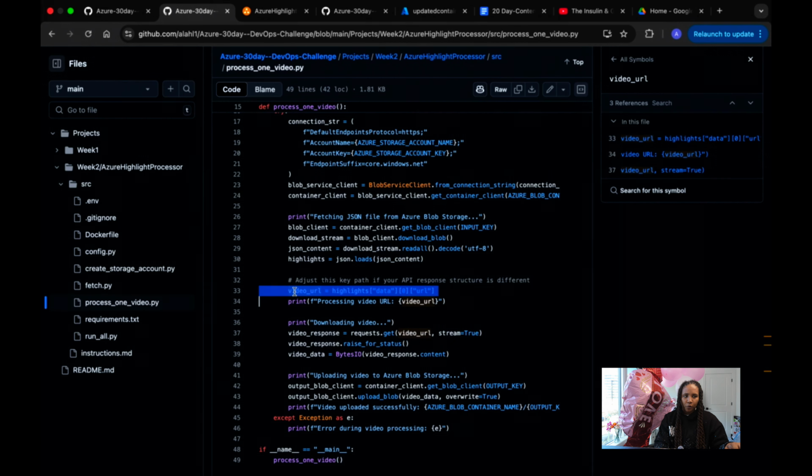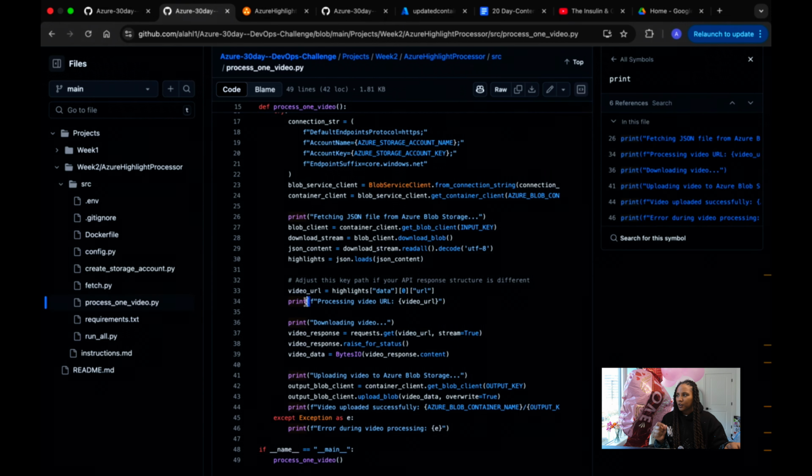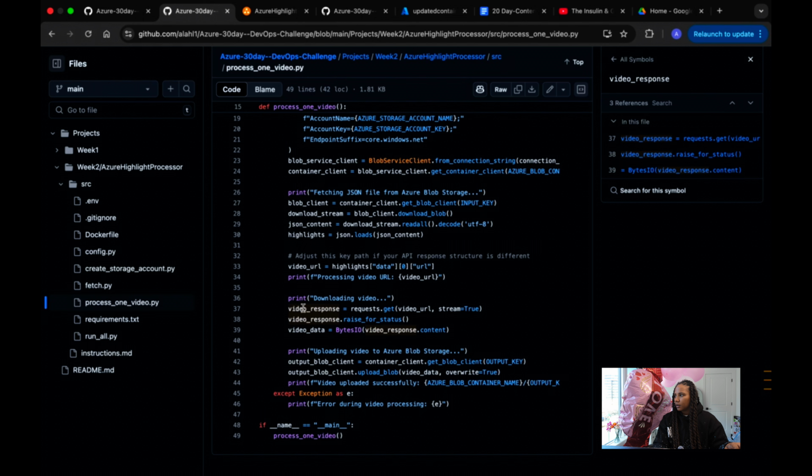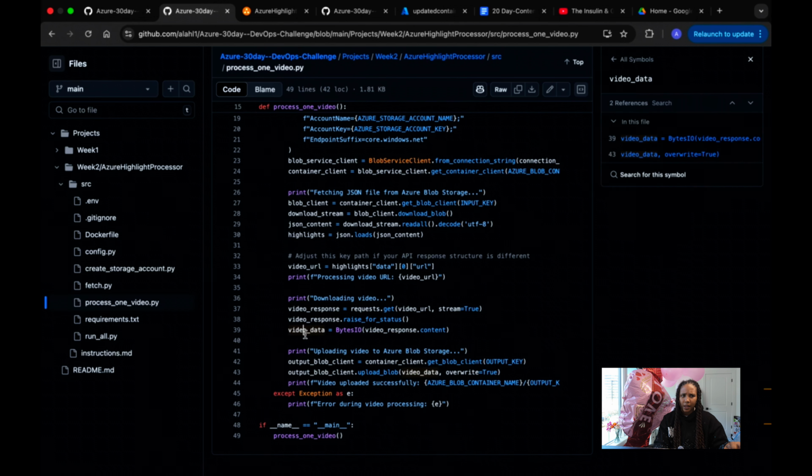Now, when looking for the actual URL within that file, this line right here is going to extract the first video URL from the JSON data. And then it's going to print processing that video. Now, down here in this file, it's going to print that it's downloading it. This line of code right here is going to make an HTTP GET request to download the video. Stream equals true for large files, so that will just help break down the processing of them. And then this is going to raise an error message if the download fails.